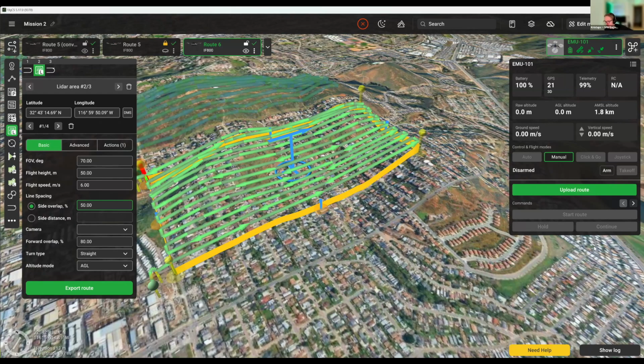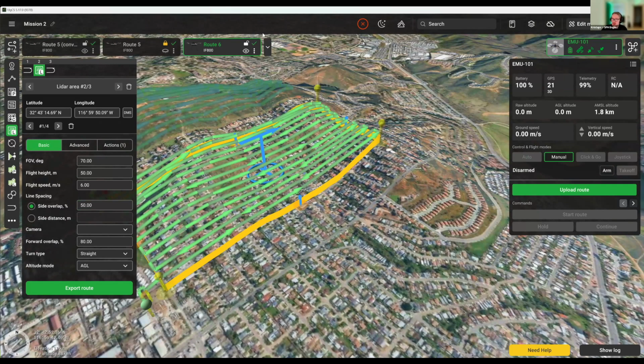Okay, also another interesting question. Does GCS support multi-drone operations where two drones can be assigned to different routes and flown simultaneously? Great question. Answer is yes. With GCS, you can actually fly multiple drones simultaneously. Here you can see now on the screen, I have just the one emulator drone, right?